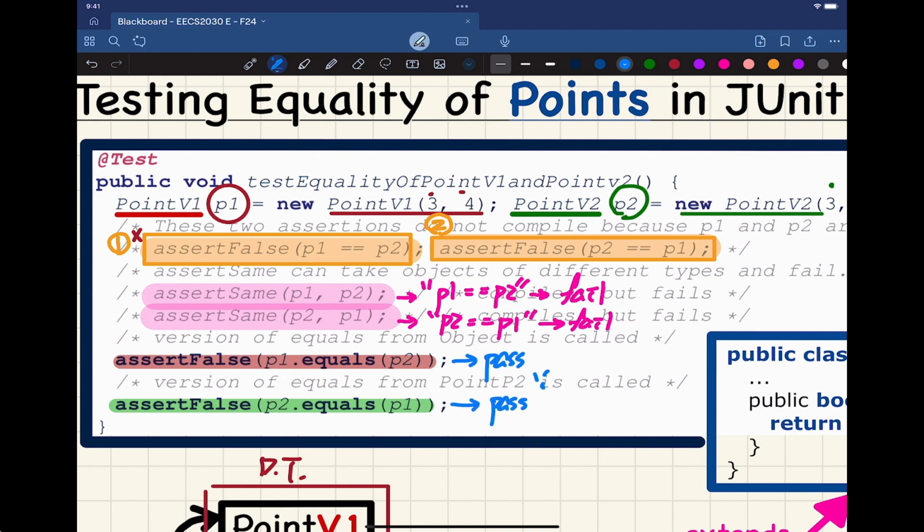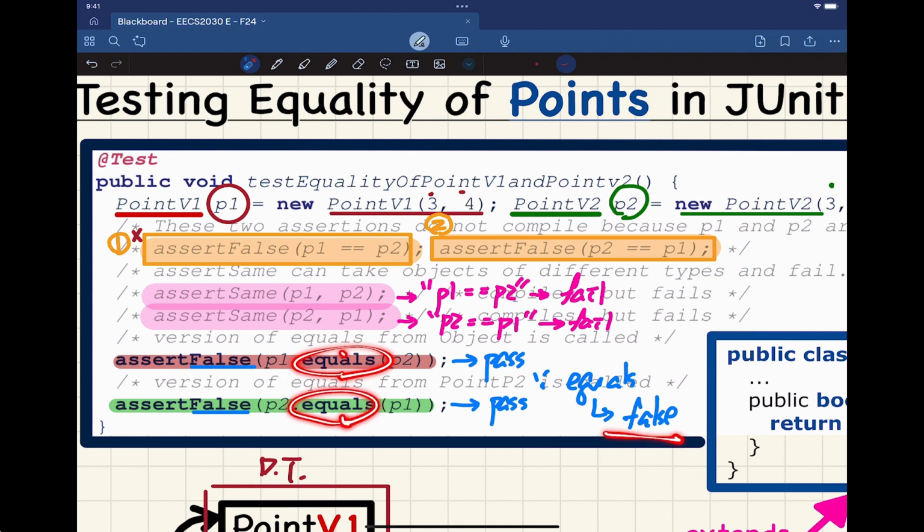And simply because the equals method will just return false because we are asserting false. If I tell you that both of them pass, that means the equals method here and the equals method here both return false. That's something I can tell you.